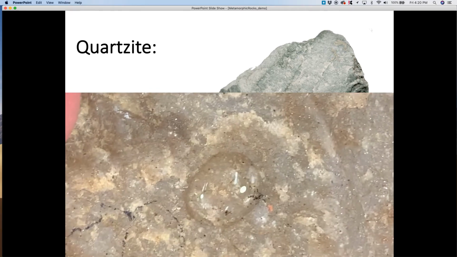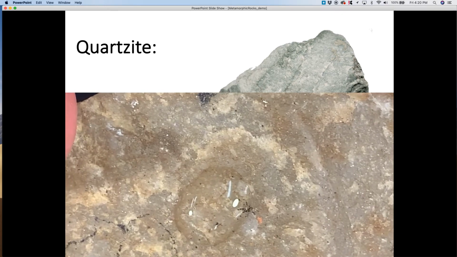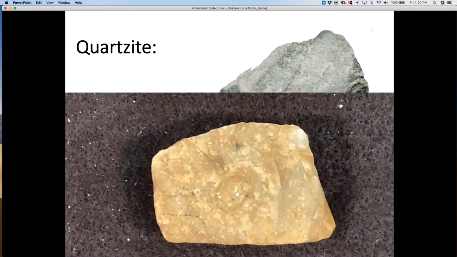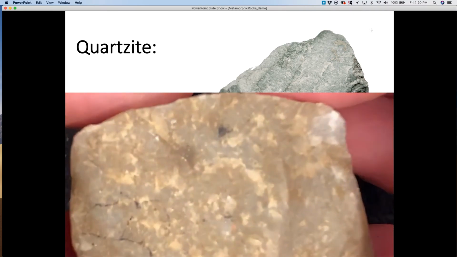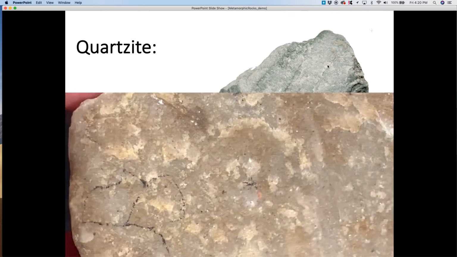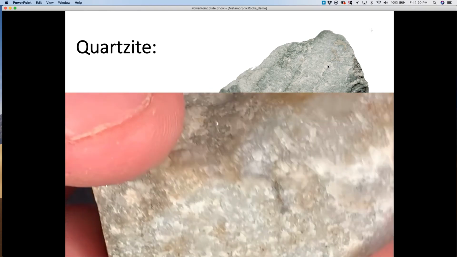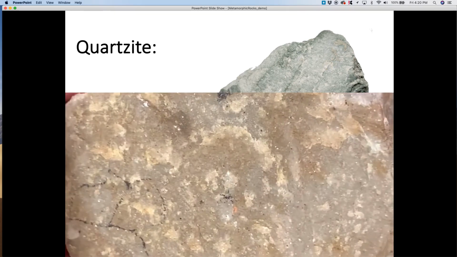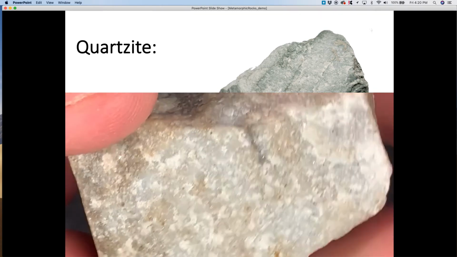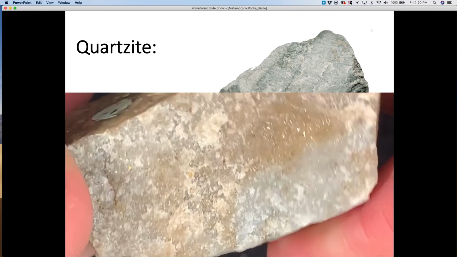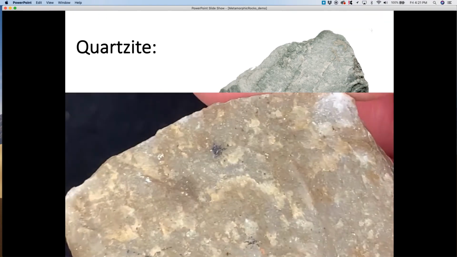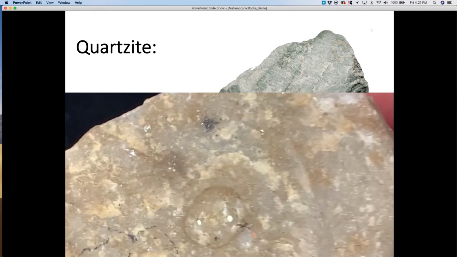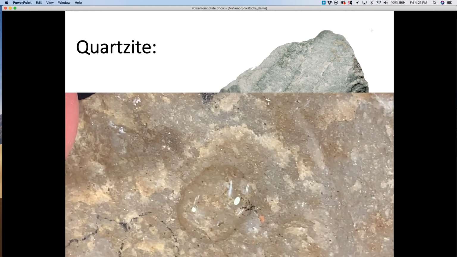Quartzites tend to be very hard because quartz is a very hard mineral, and they will not react with acid. So if you pick up a specimen of quartzite, it looks a little bit shiny because of the quartz, but you don't see flashy cleavage crystals or cleavage planes, and it will not react with acid. So it has that sort of sugary texture, but no reaction with the acid.